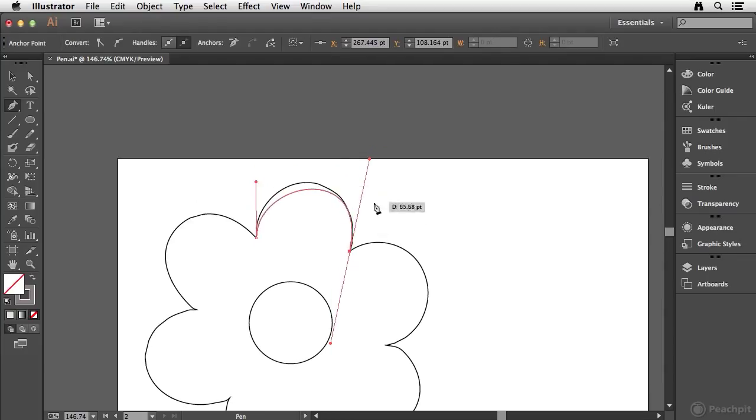Now don't worry if you didn't get it perfect the first time, because what I can do is hold down my Alt key or my Option key and click on this directional handle to adjust this exactly where I need it to be. Now because I did not deselect this path, what I can do is right down here, I'm going to hold down the Alt key, I'm going to click and pull out another directional handle.